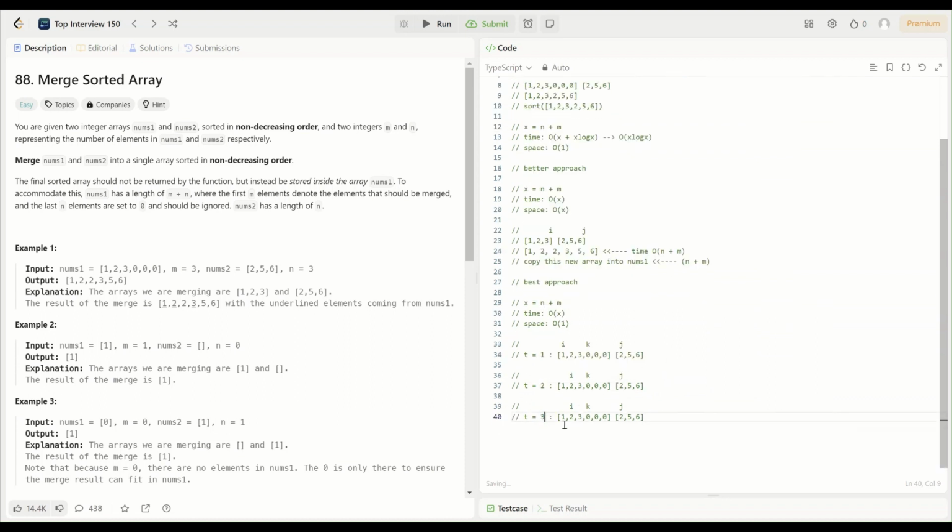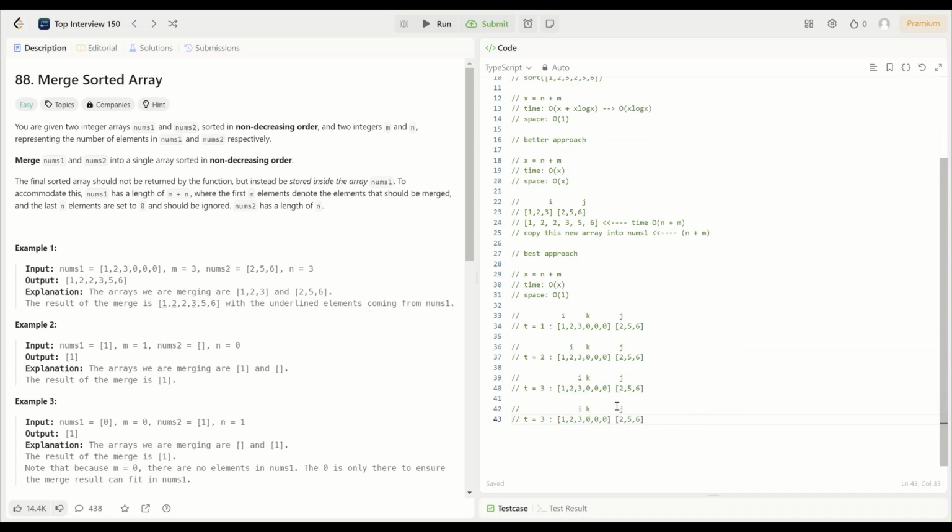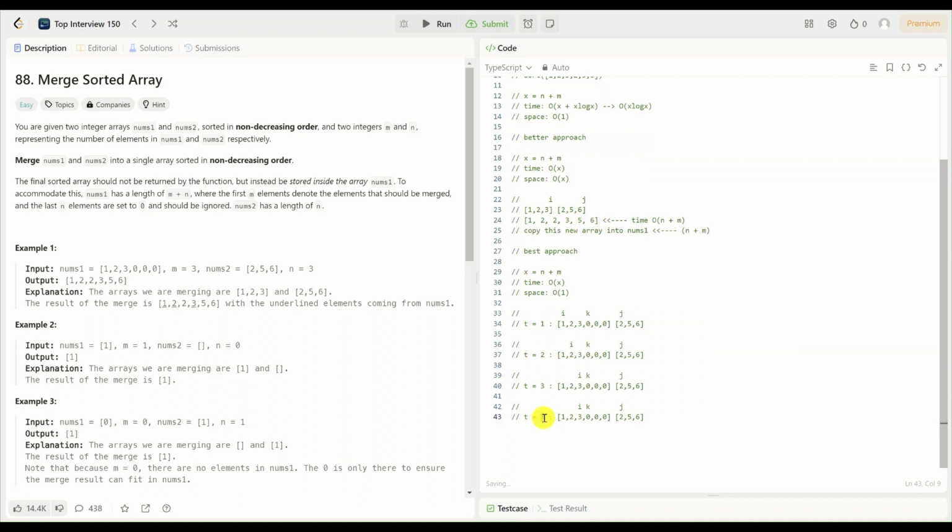Now let's go to time equals 3. What's the smallest between 2 and 2? We say that in this case we take the first array, so this is still sorted. So this remains the same. And now we have to compare 3 with 2.